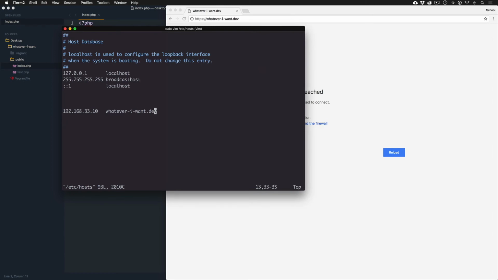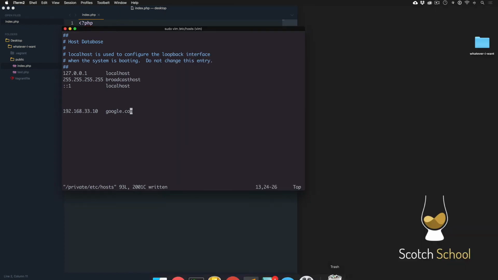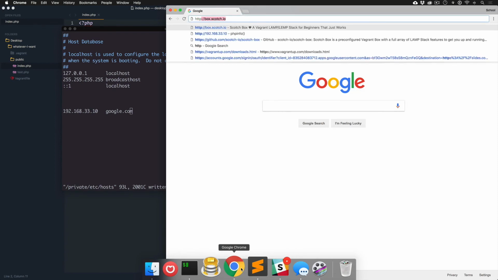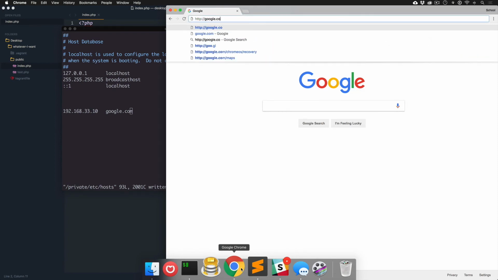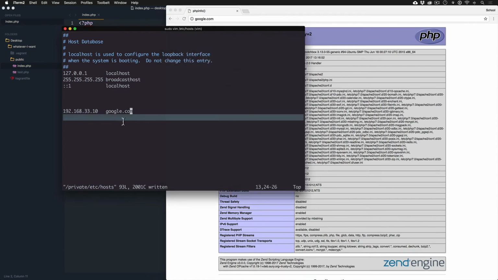You can even do, if you want to get crazy, google.com. If we want to do google.com, I'm now masking it here because I'm telling my computer to go to this IP address instead of whatever Google's IP address is through the DNS. And that's how that works.